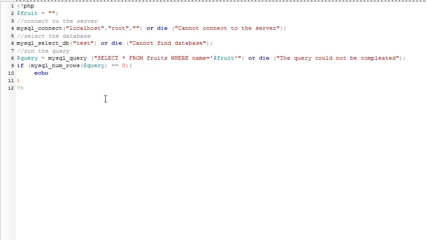we can echo, actually in fact we'll kill the script here, and we'll just say no matches were found for that fruit name. Okay, so we're closing the curly brace here, which means nothing else will be executed if that happens.